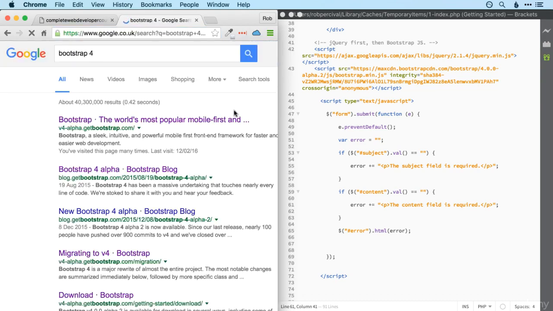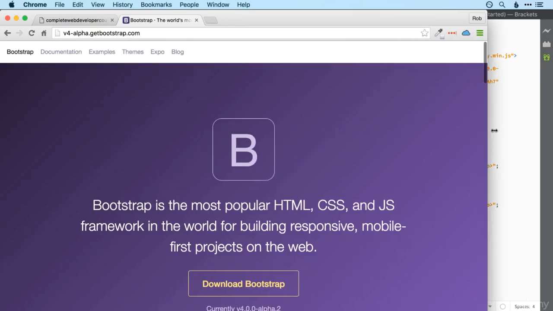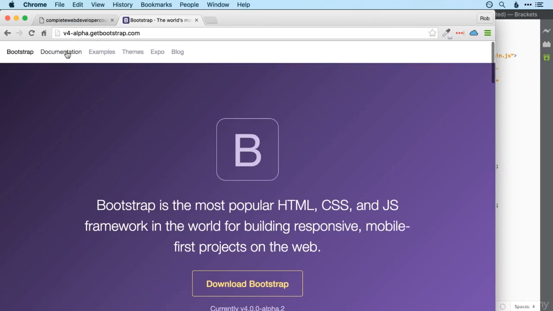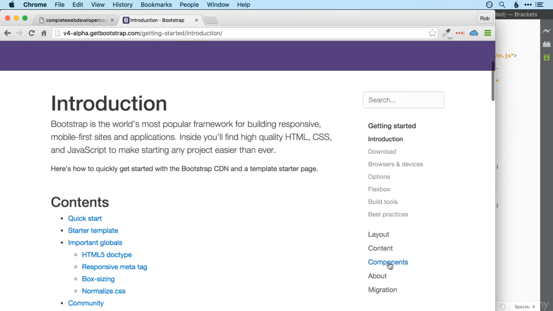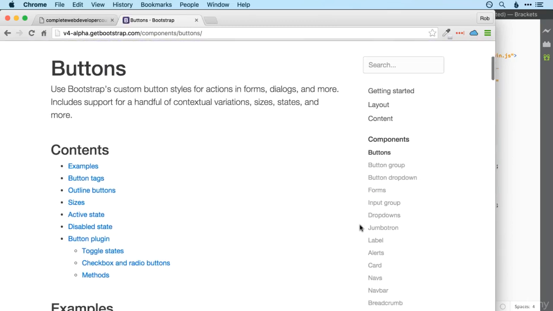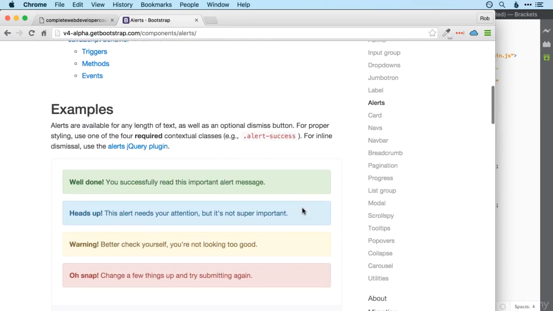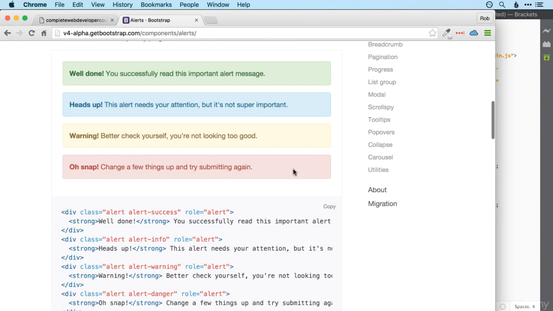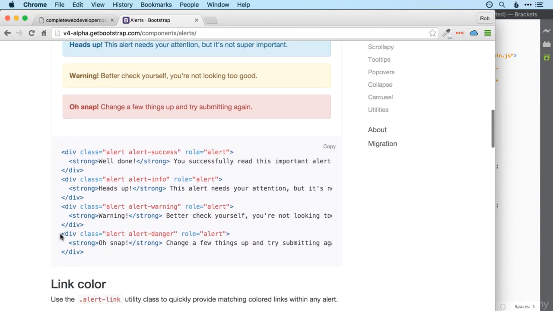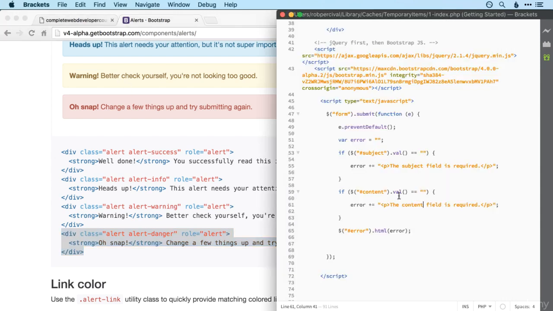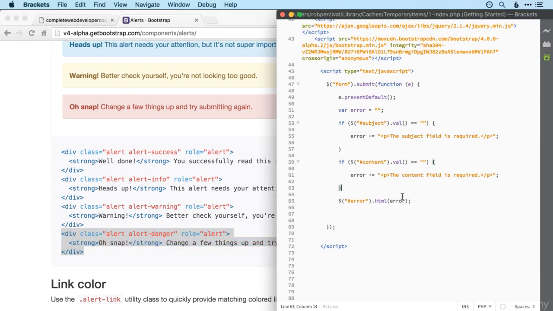So let's go back to Bootstrap and find those alerts in the documentation and components. And there we go. There are the alerts. So it's perfect for this sort of thing. I think a danger alert, that red one at the bottom there, would be perfect for us. Okay, so we want to surround our error message with these div classes.